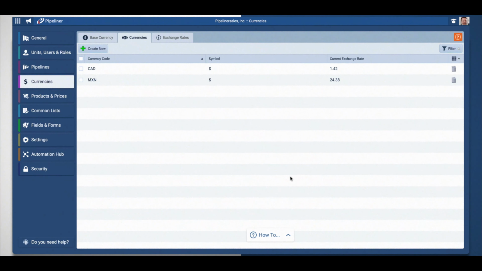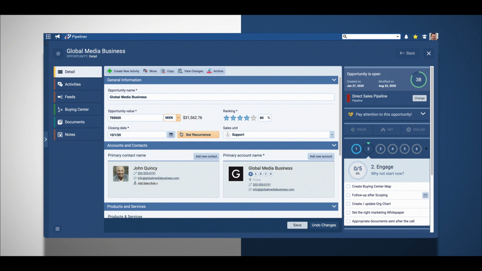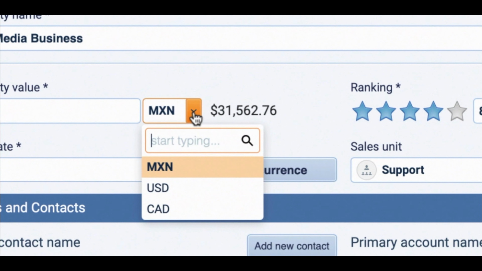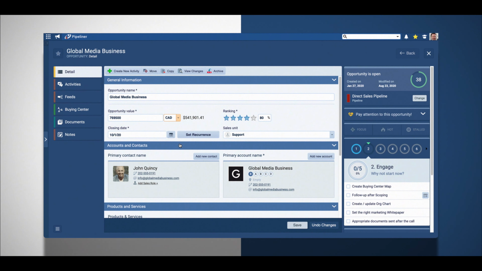Once I've added in our new currencies, we can begin adding them in Pipeliner when necessary. For example, we may need to enter in the correct opportunity value for a client we are doing business with. I can select from my list the Canadian dollar, and it will automatically update the base currency to show the correct amount on the deal.